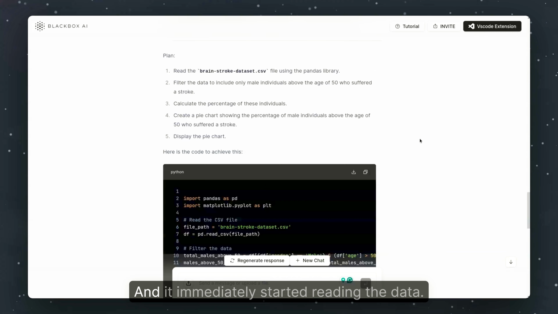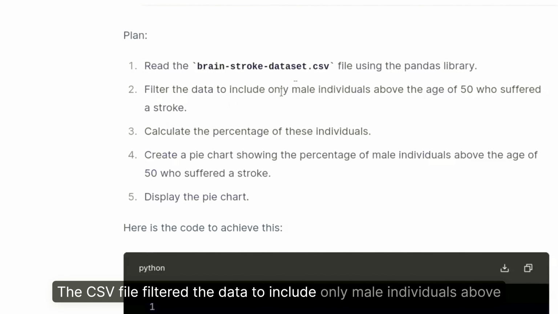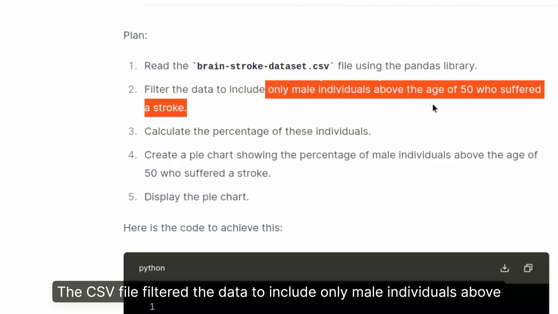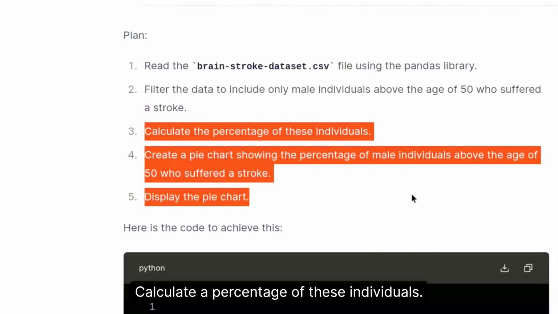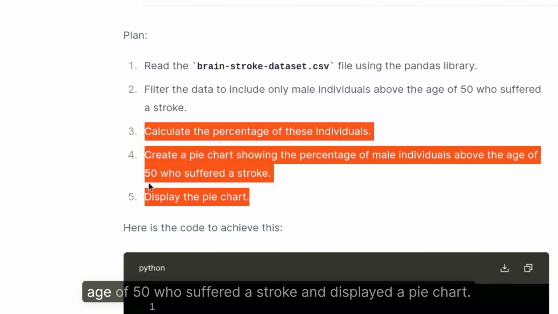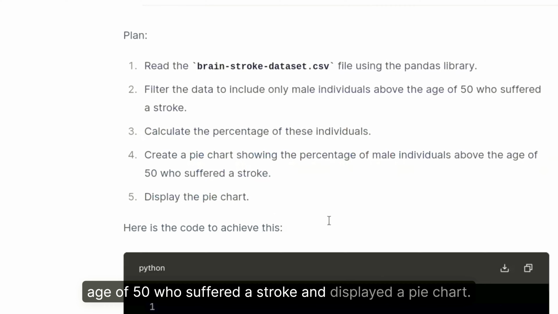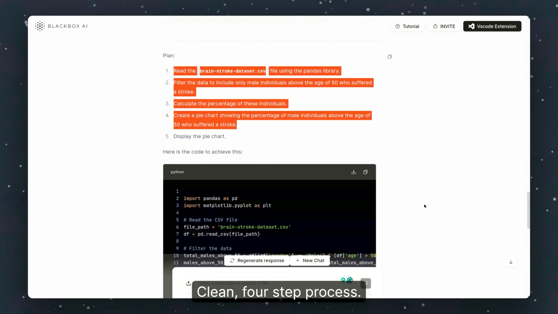It's working, planning, and it immediately started reading the data. The CSV file filtered the data to include only male individuals above the age of 50 who suffered a stroke. Calculate the percentage of these individuals, create a pie chart showing the percentage of male individuals above the age of 50 who suffered a stroke, and display the pie chart. Yeah, absolutely clean 4-step process, right?